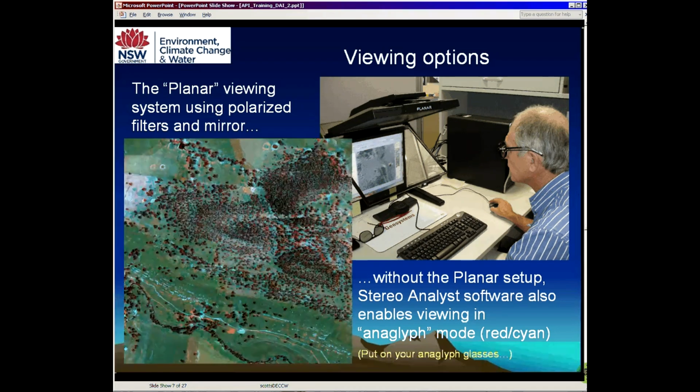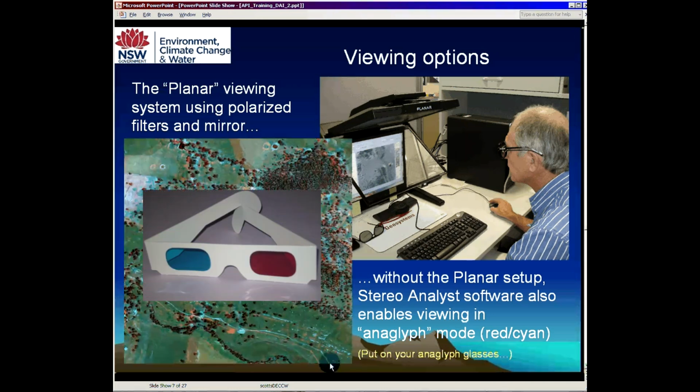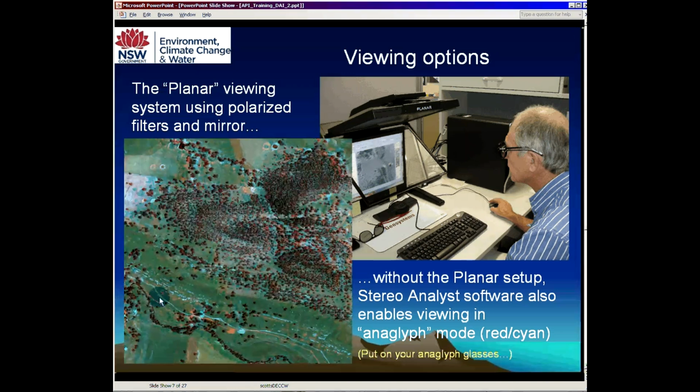This is an example of an anaglyph of ADS 40 imagery. This is from the Molong area, and as before, if you want to have a look at it quickly with your red cyan glasses, it's probably a good idea to have them by your side for the rest of these tutorials, because there's quite a number of three-dimensional images that are shown in anaglyph mode to give you examples of things.